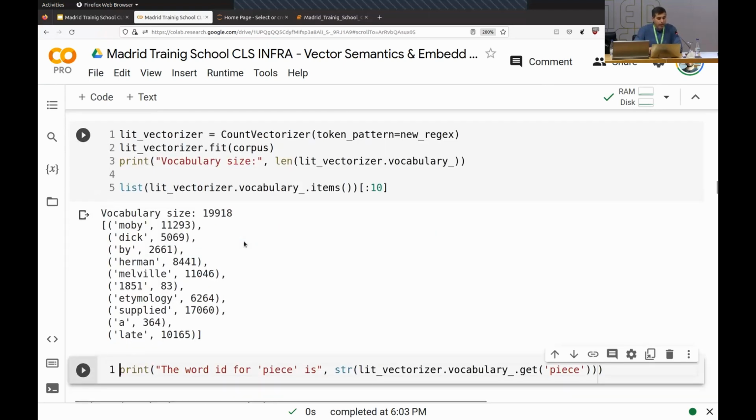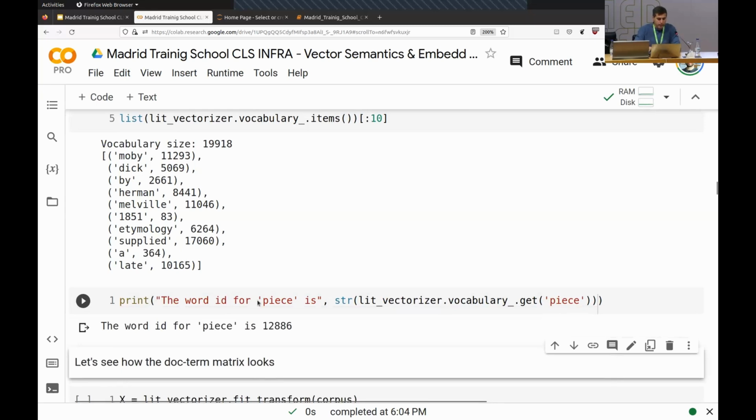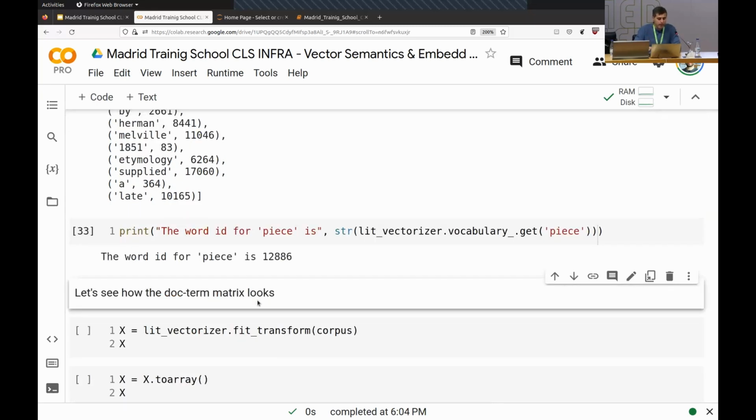We have a vocabulary size, with just three books, of almost 20,000 elements. Just three books, 20,000 elements, right? So if we want to know, for example, the word ID for peace, you get that the word ID for peace is 12,886.